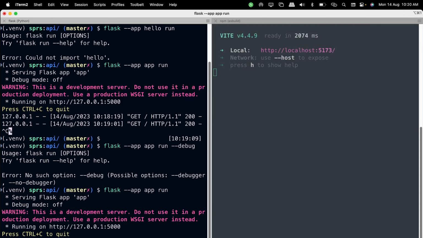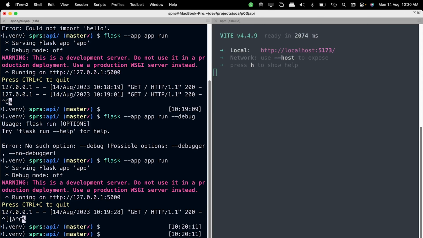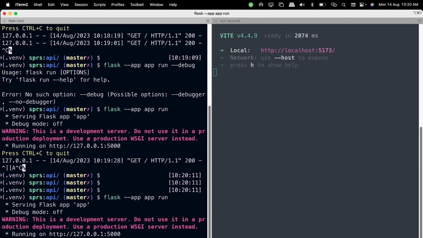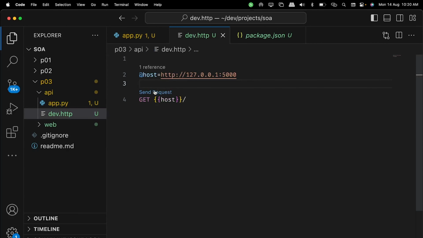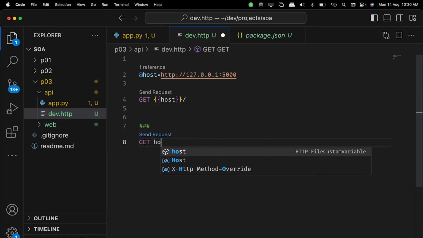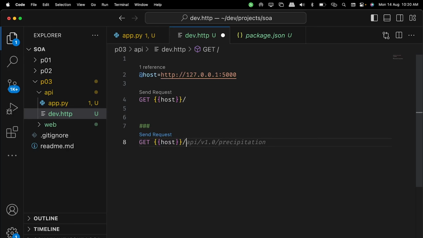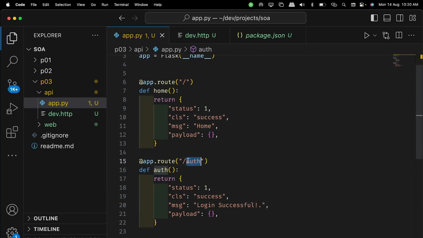Okay? So still we need to restart the server. Why? Because the debug flag is not working. So we'll fix it later. For now, how do we add one more route? We can add triple hash, GET, host followed by auth. Correct? So we have given auth only. So the path name, understood?